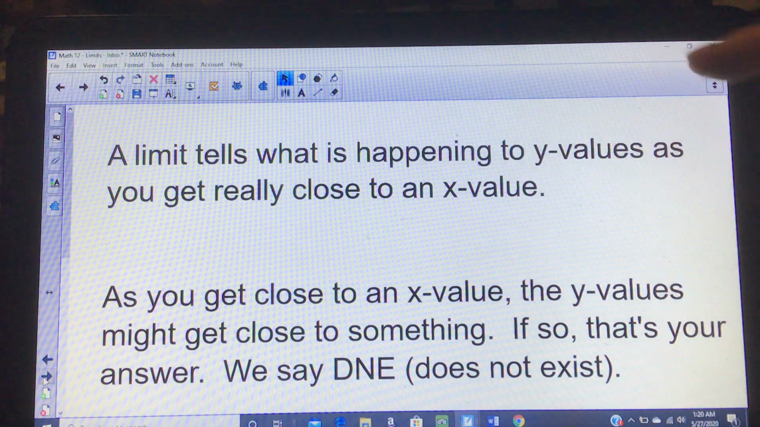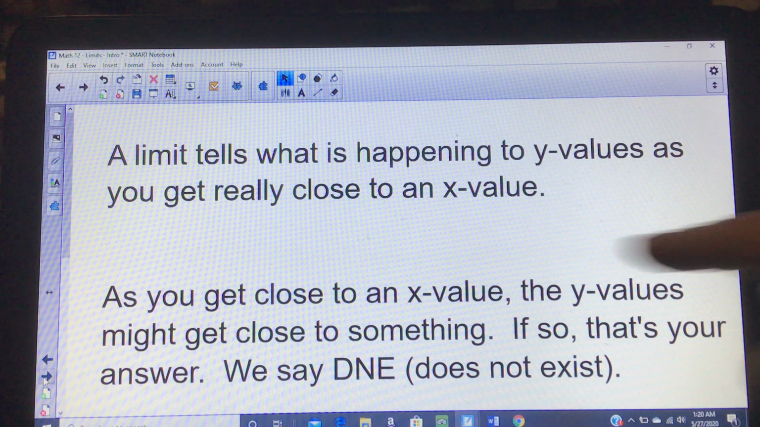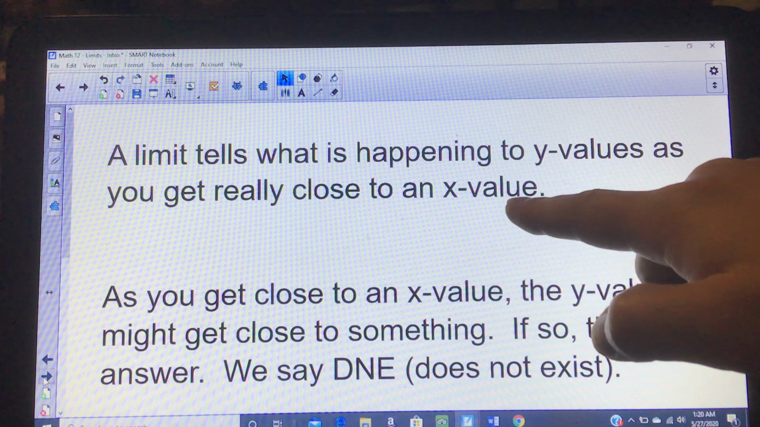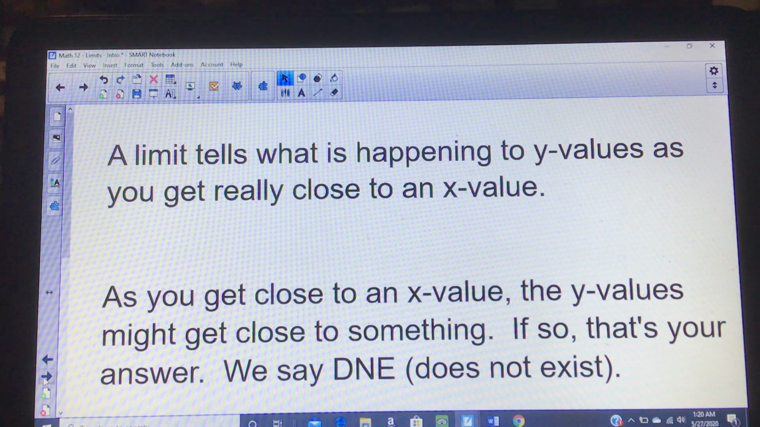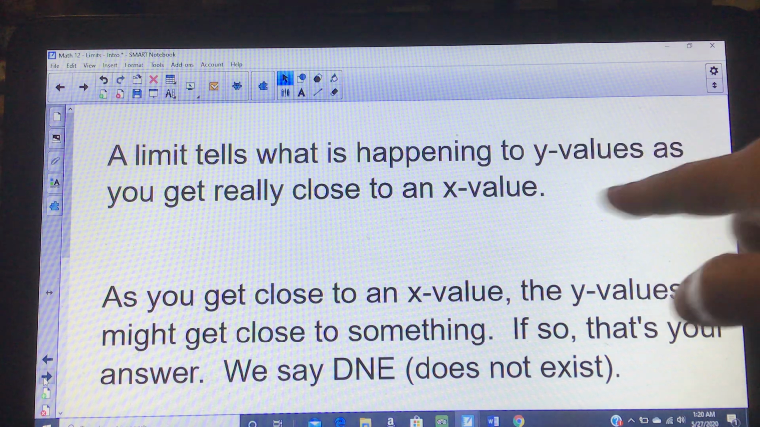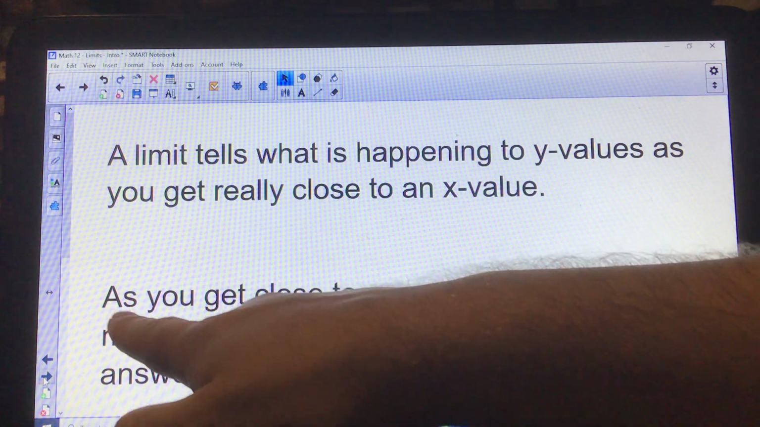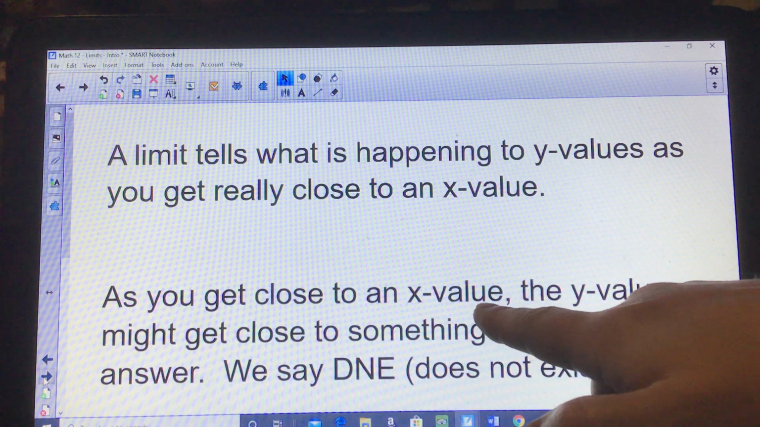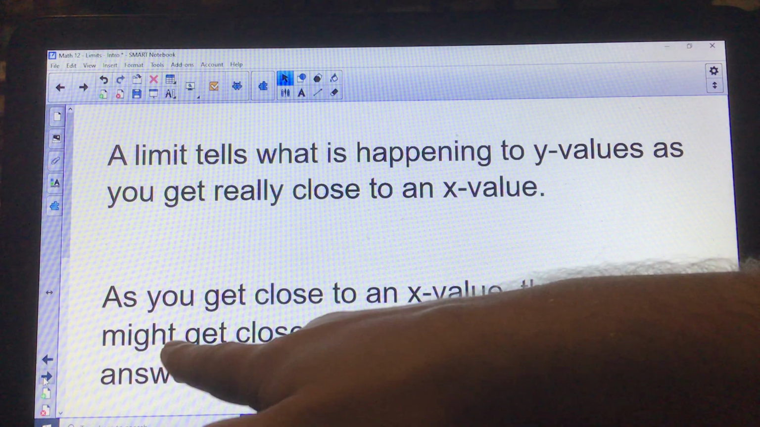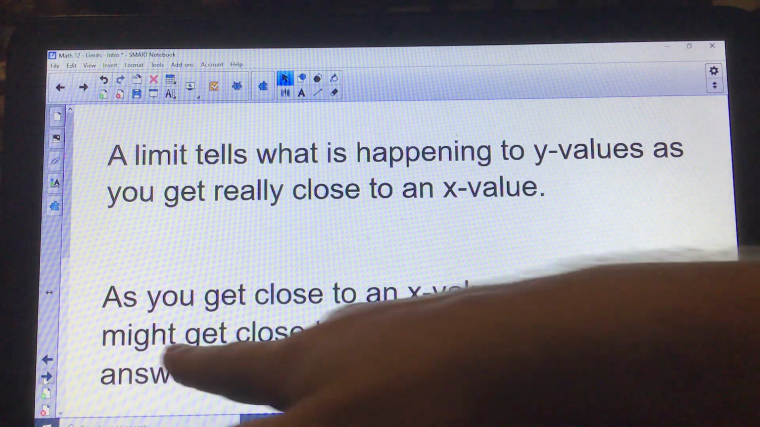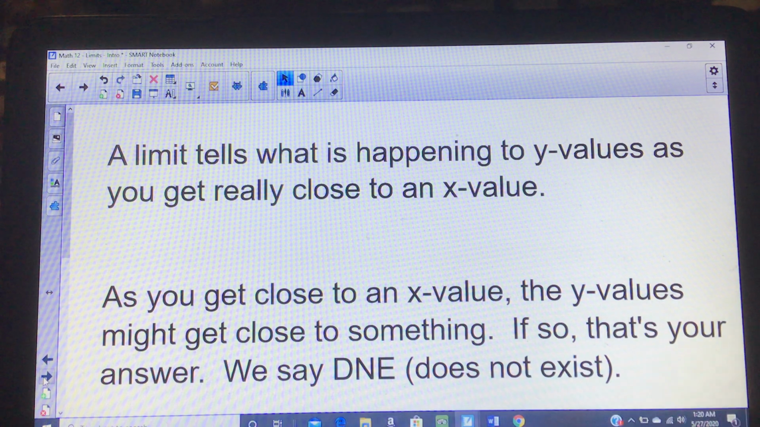Now, there's kind of two different things that can happen. As you get close to an x value, usually the function will get close to a y value. So as you approach an x, the y values want to approach something. If that happens, you have an answer. That's what it says down here: as you get close to an x value, the y values might get close to something. If the y values get close to something, that's your answer.